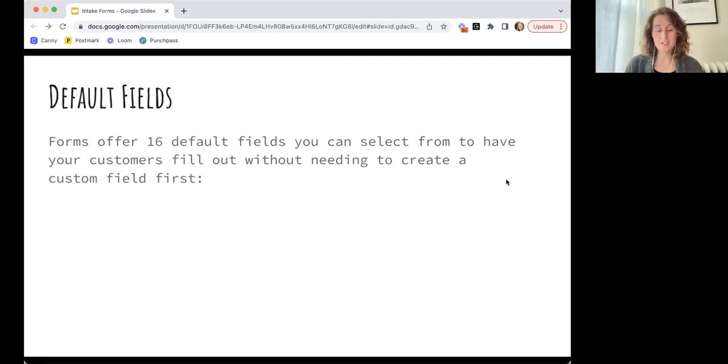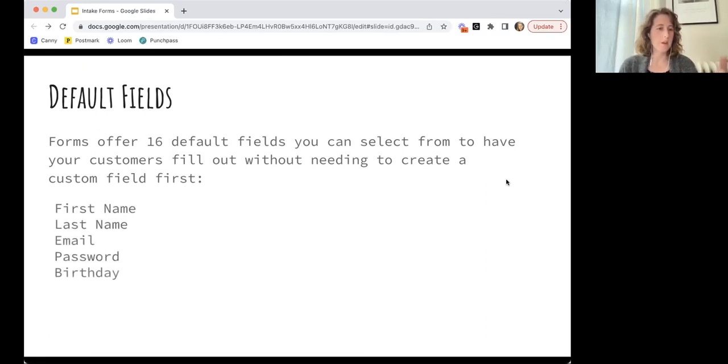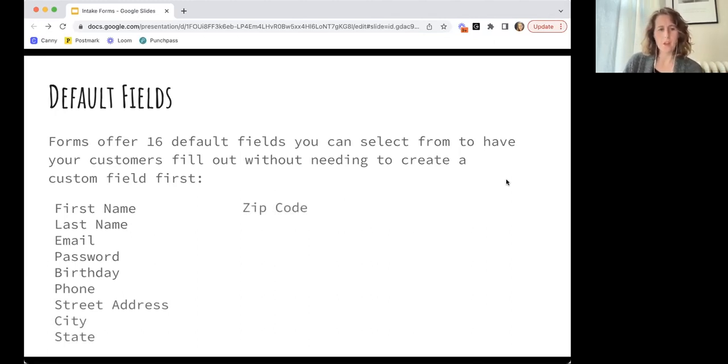You might look at this list and say, that's all the information I might need. And again, you don't have to ask all of these questions or get all of this data. You can select which ones you'd like to ask. So it's going to be a lot of basic things: first name, last name, email, password, good for setting up an account. And then you might want to ask for things like their birthday, their phone, other contact information, like their address, an emergency contact name.